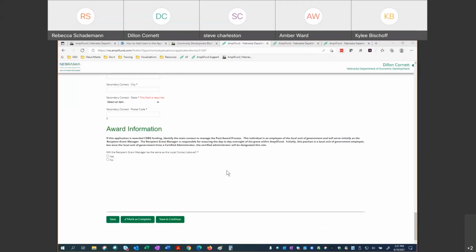The last section on this part 1 is award information. And I'll just read this section for you. If this application is awarded CDBG funding, identify the main contact to manage the post-award process. This individual is an employee of the local unit of government and will serve initially as the recipient grant manager. The recipient grant manager is responsible for ensuring the day-to-day oversight of the grant within AmpliFund. Initially, this position is a local unit of government employee, but once the local unit of government hires a certified administrator, the certified administrator will be designated this role.